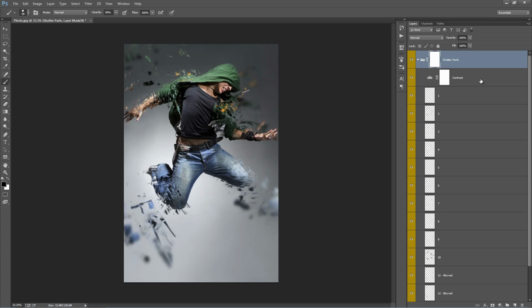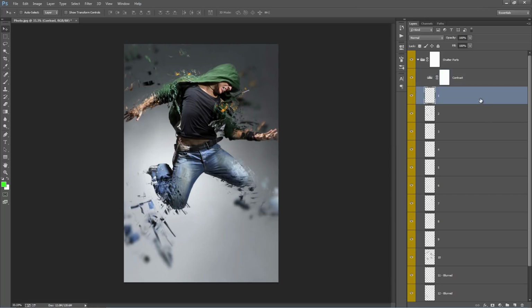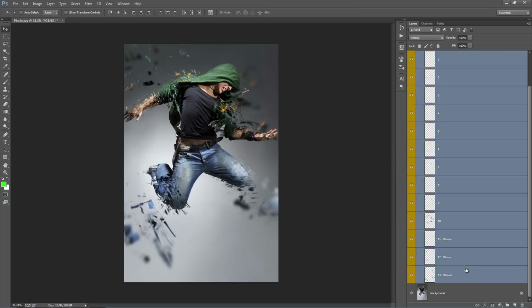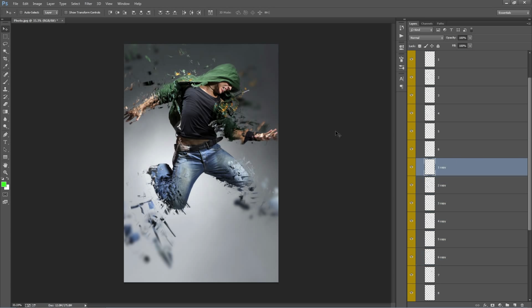So that's that. Layer below, contrast. If you double click on this, you can adjust the brightness of the shadow parts, just like that. Now the layers below, these layers here, they're all the individual shadow parts, so you can move them around if you want. You can also duplicate them. You can duplicate the entire folder if you want to create more parts. So if I just select these, drag them out, I've got a lot more parts ready to go.